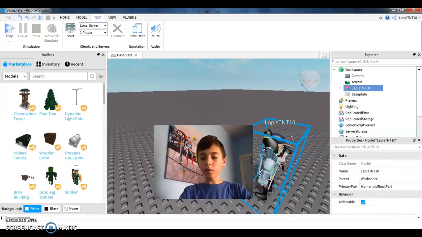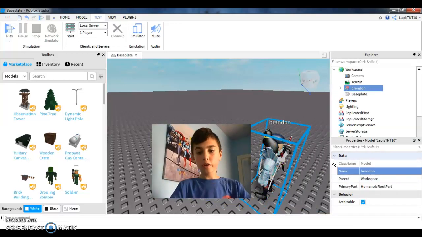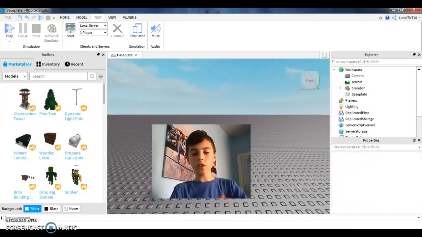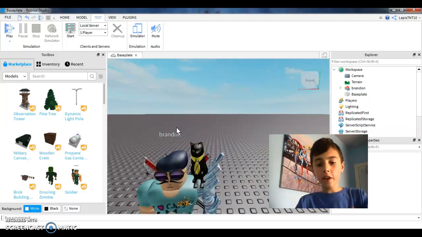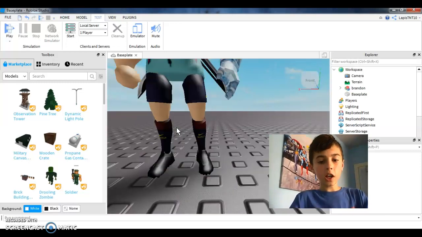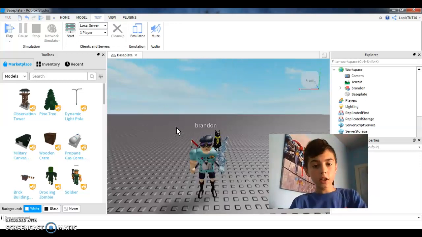Then you have a model of yourself. So I can name myself Brandon. It works. Look, guys, it literally works. Sorry about this, man. And there's me with a cat on my head, mustache, shorts, and one thingy on.